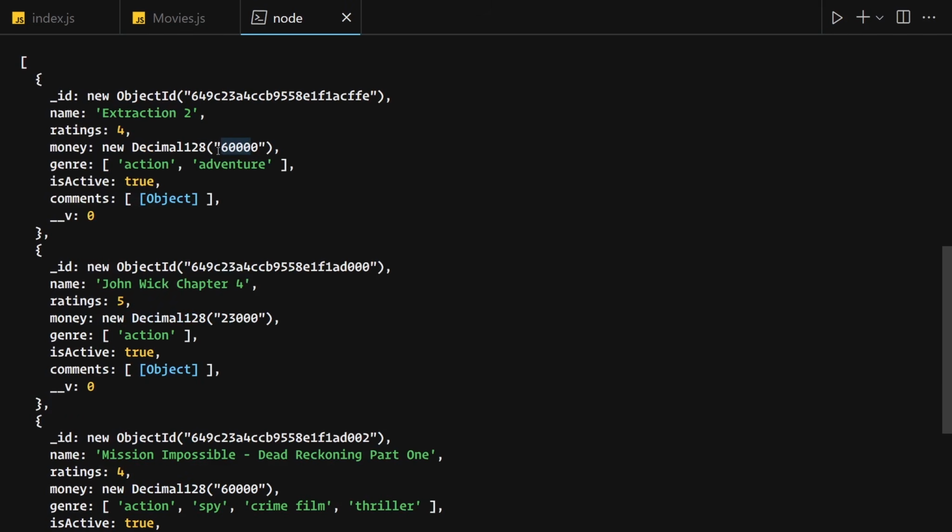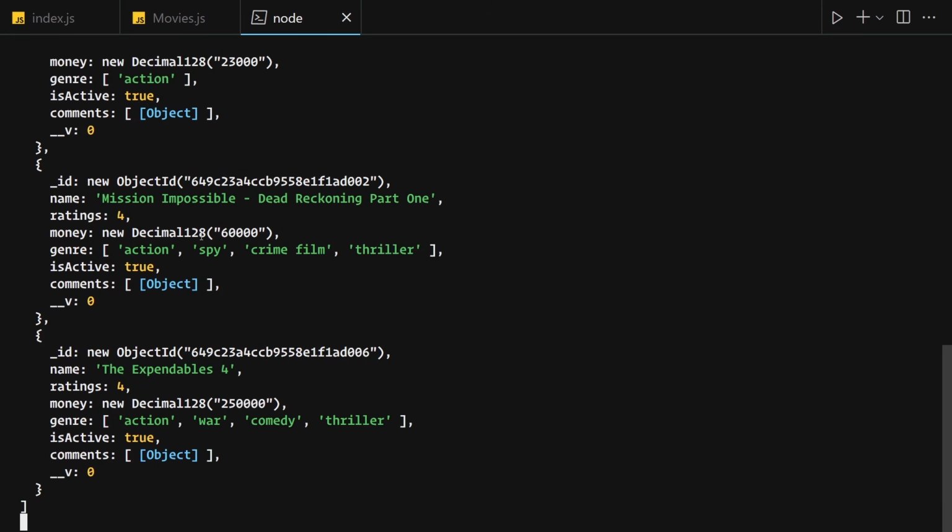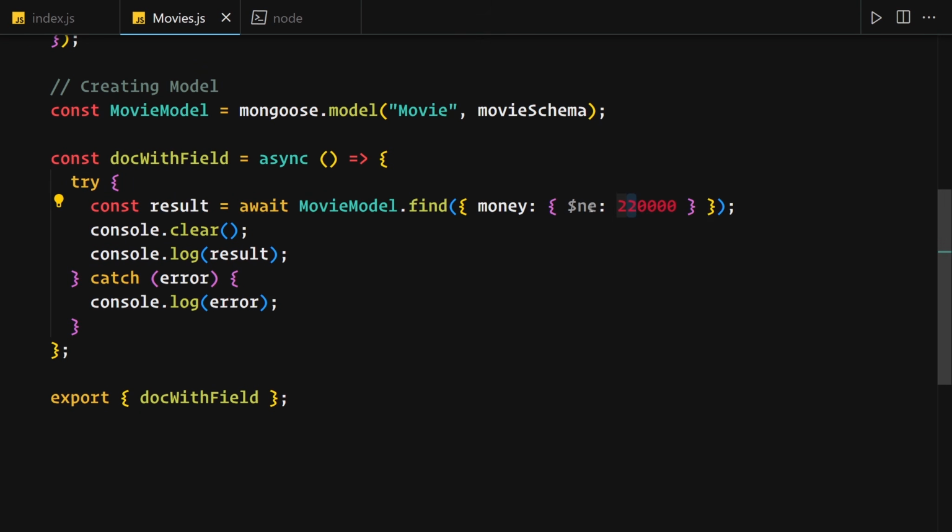So here you can see it will give us all of their movies except Transformers: Rise of the Beasts. This NE simply stands for "not equal". So that was it about a comparison operator, but we can also provide logical operators as well if you wanted to.